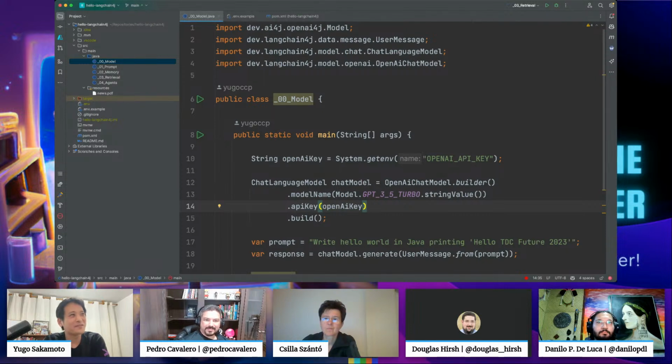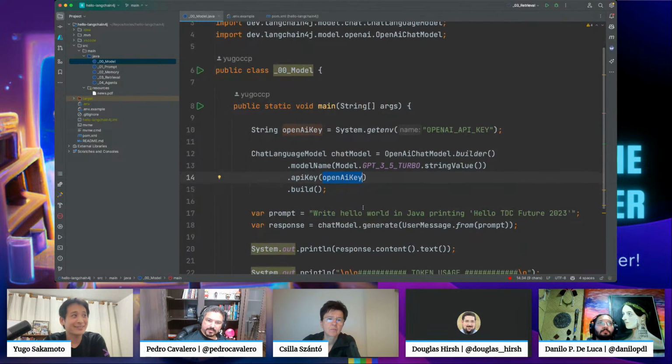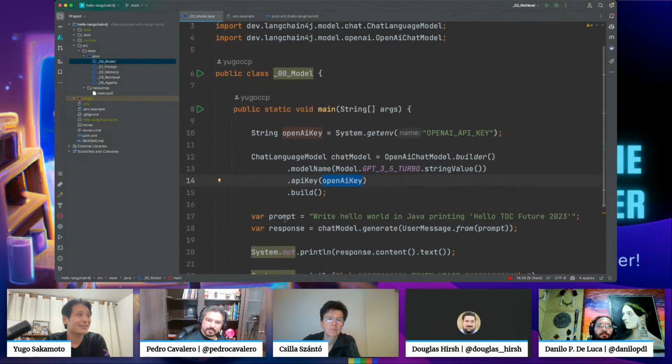But yeah, cool. So, continuing here, I have set up the model and then the API key that I just grabbed from the environment variable. And now that I have the chat model, I just need to ask it a question. So my prompt actually is: write a hello world in Java, printing hello.